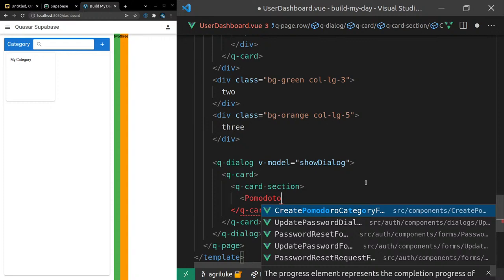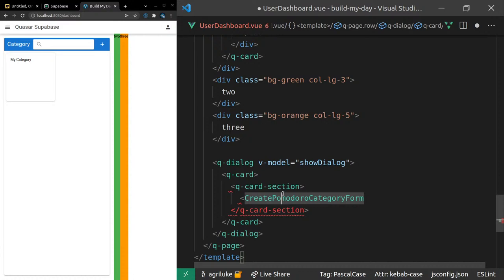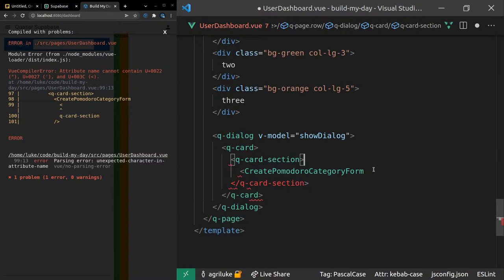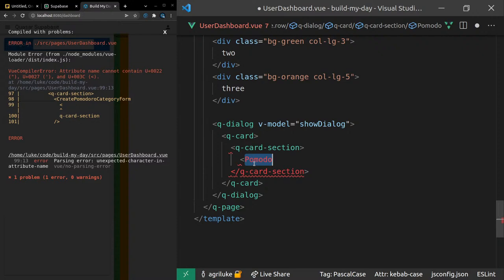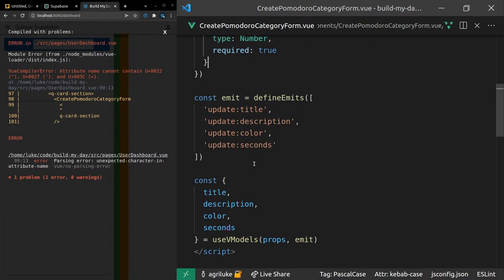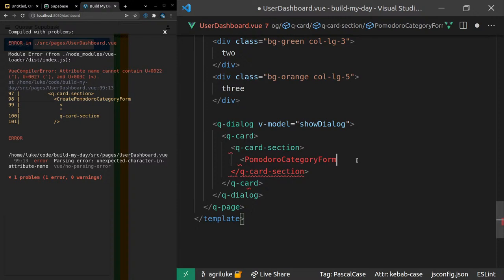And then we can say create Pomodoro category form. We can get rid of the word create because this can probably be used for both. So let's say Pomodoro category form. I'll re-import this Pomodoro category form. Oh, that didn't work. All right, worked that time. All right, there we go.